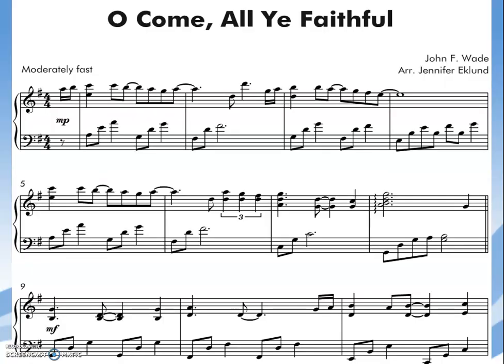Now let's look at this piece. This is O Come All Ye Faithful. If you look at the beginning of the piece, after the clef symbol, you can see these two figures, 4 4. This is the time signature for this piece. What it means is that there are 4 crotchet beats in each bar. This is a bar. From here to this point is bar 1. From this line to this one is bar 2, and then from here to here.